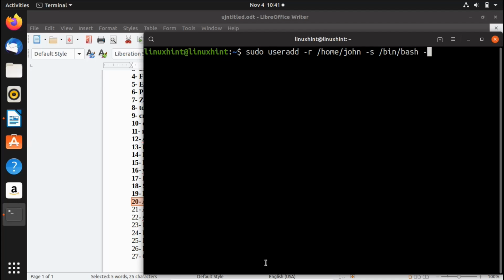and then we have the -g flag, and after that we're going to have the group name, which was essentially color D. After that I'm going to write -m, and then once again I'm going to write the username, which is essentially John.